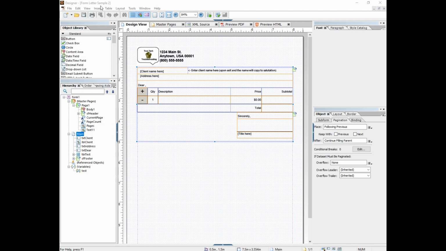So we have our form letter sample 2 form open here, and we've been working with this for a number of episodes. And I mentioned briefly this pagination tab, and so I want to discuss more fully now what that is and what it does.